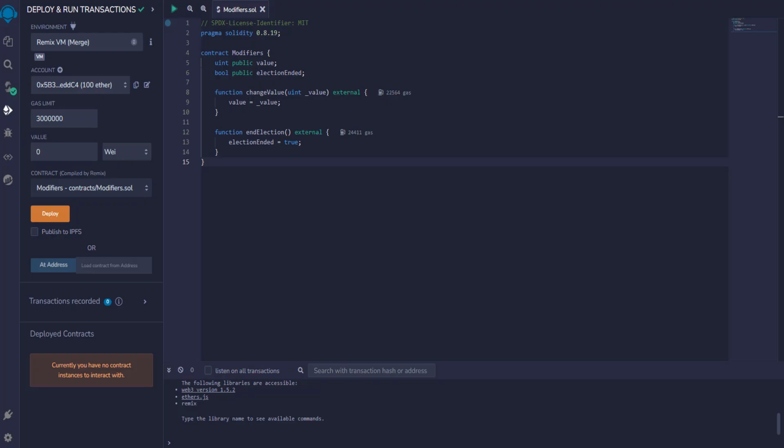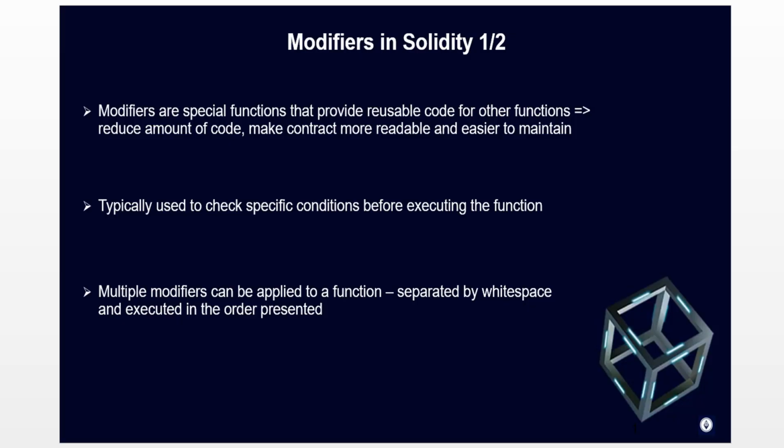Hey guys, thanks for joining this tutorial. Today we're going to talk about modifiers in Solidity. But before writing some code in Remix, let's have a quick look at some of the key features of modifiers in Solidity.